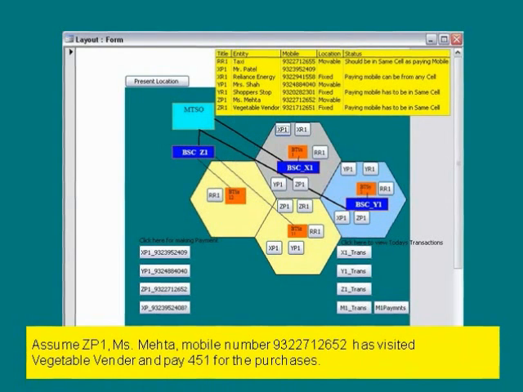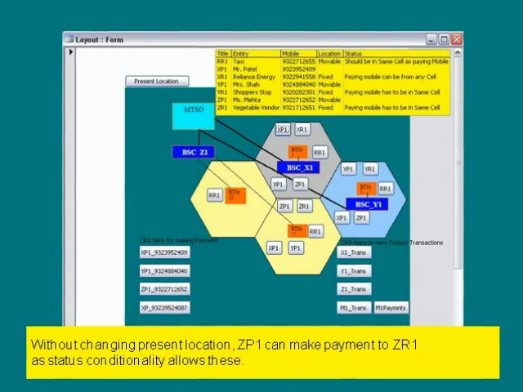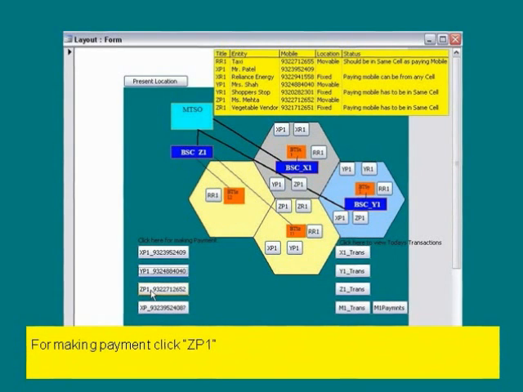Assume ZP1, Ms. Meta, mobile number 9322712652, has visited a vegetable vendor and pays 451 for the purchases. Without changing present location, ZP1 can make payment to ZR1 as status conditionality allows these. For making payment, click ZP1.